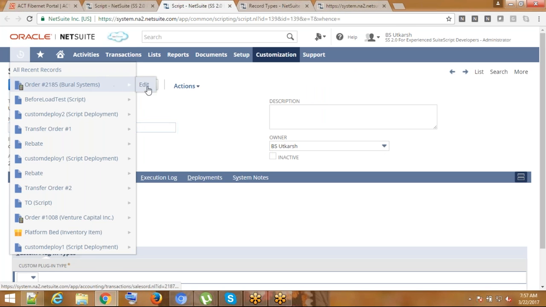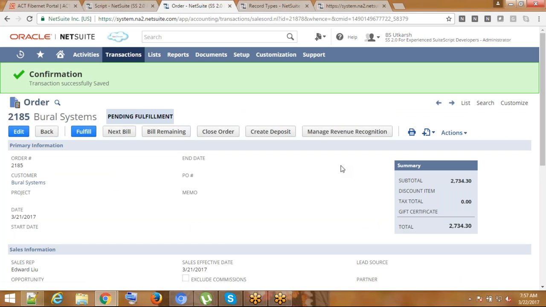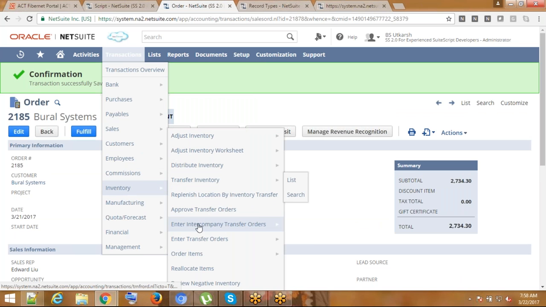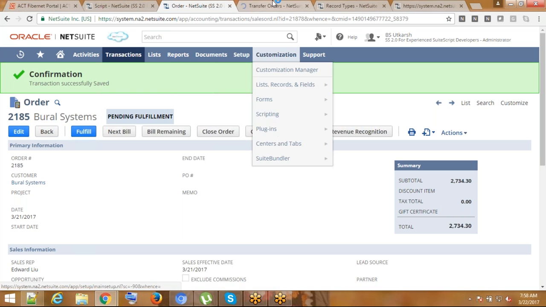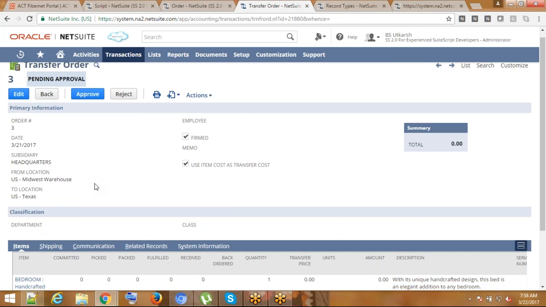Yeah, now we got it created. Transactions, inventory, enter transfer orders list. This is the transfer order which got created.